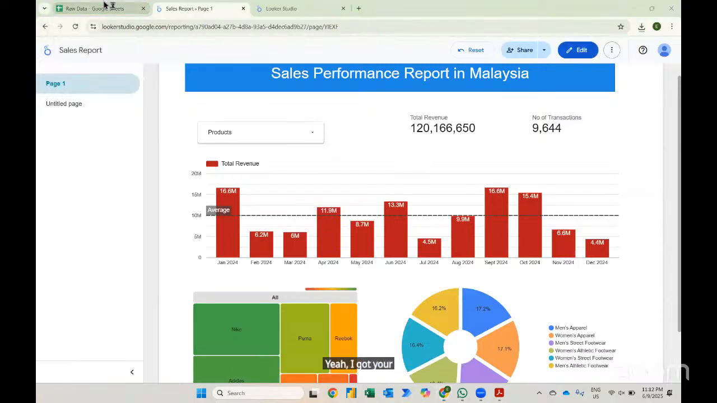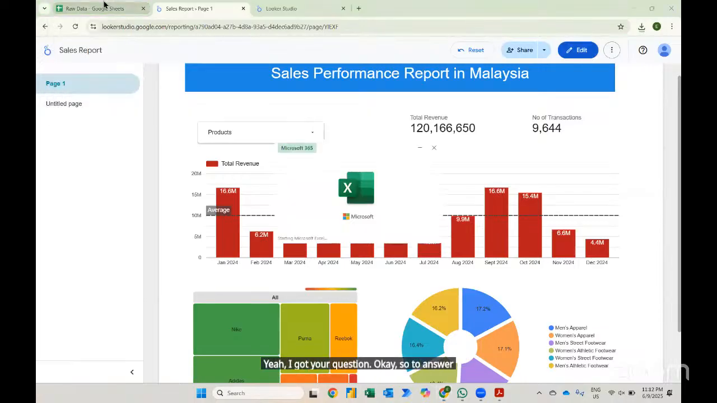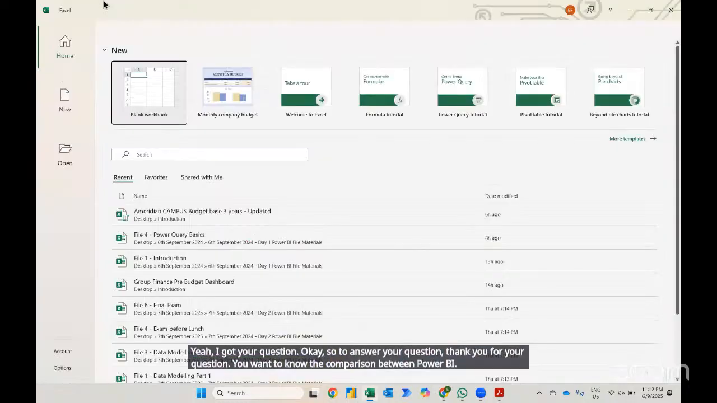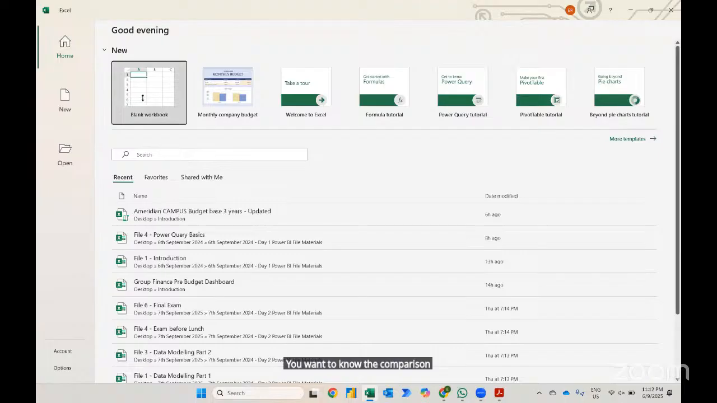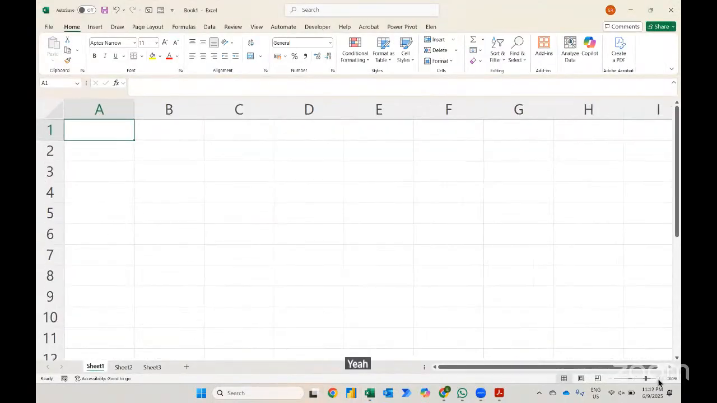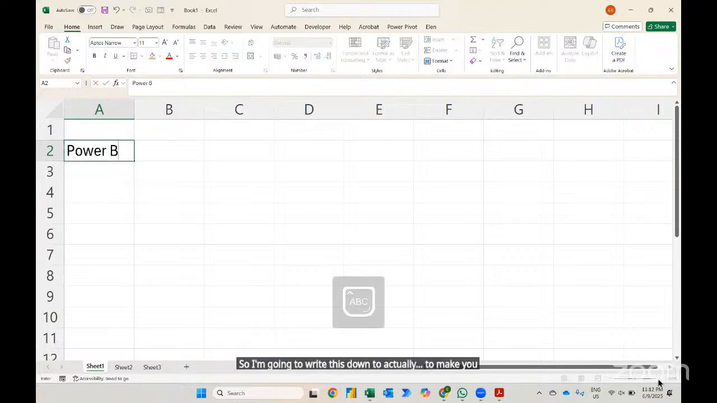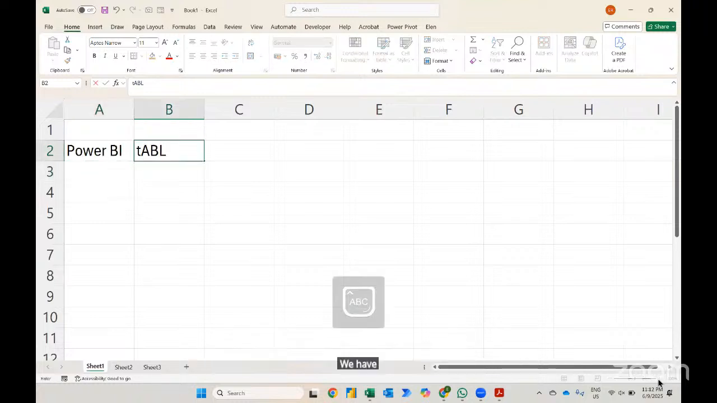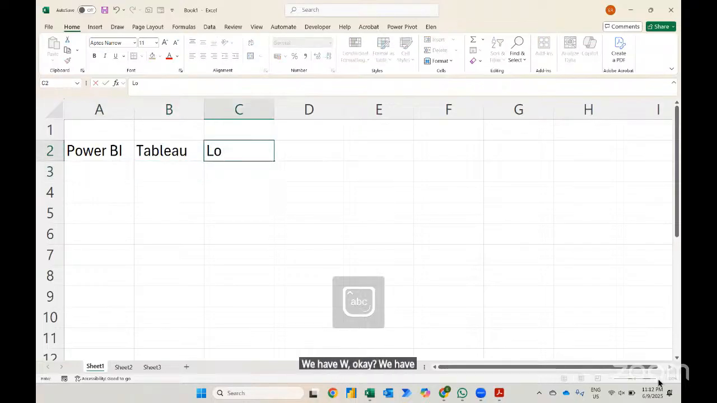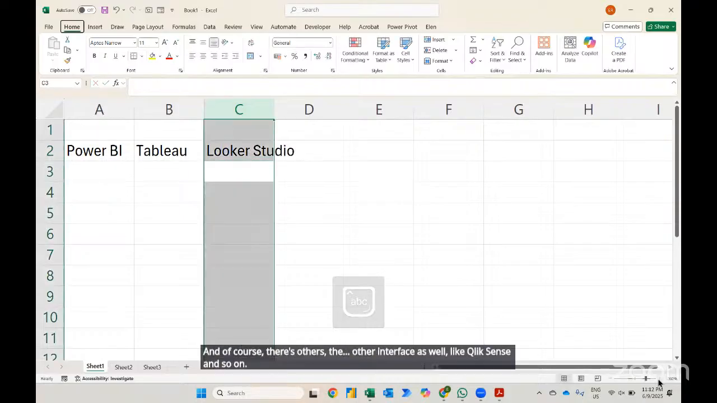Okay, so to answer your question, thank you for your question. You want to know the comparison between Power BI, Tableau and so on. There's Looker Studio, there's Qlik Sense. I'm going to write this down to make you understand. We have Power BI, we have Tableau, we have Looker Studio, and of course there are other interfaces as well, like Qlik Sense, QlikView, and a lot of other things.